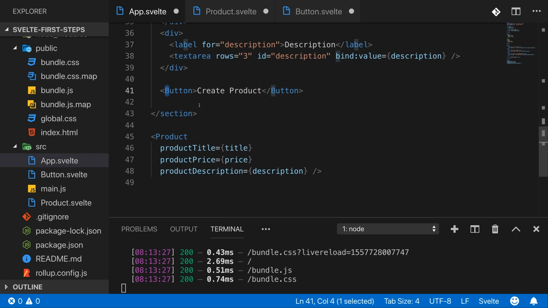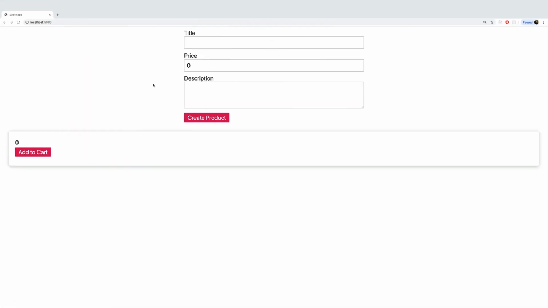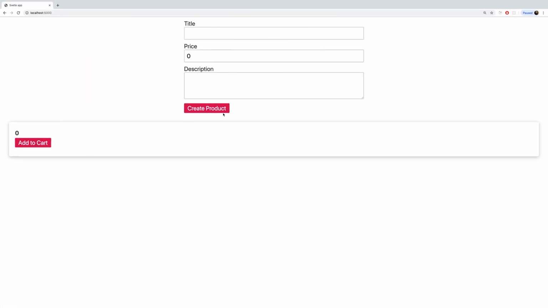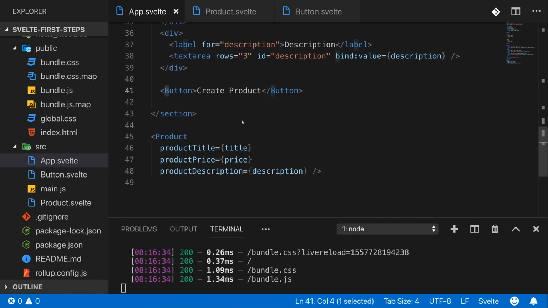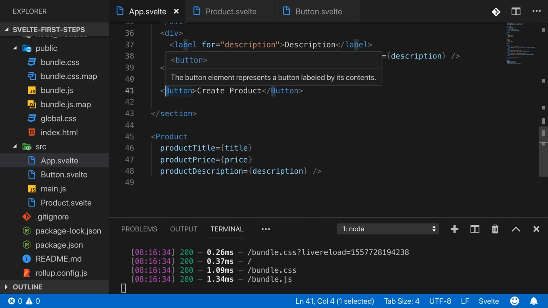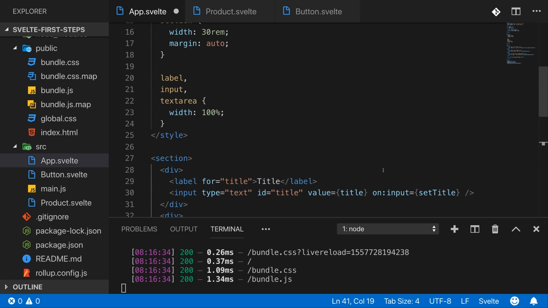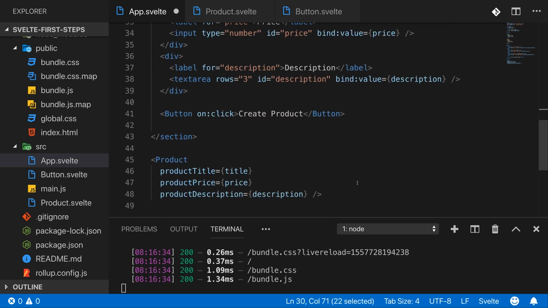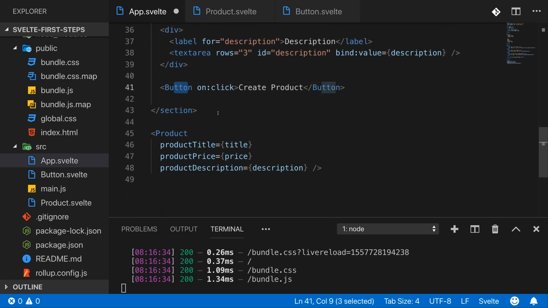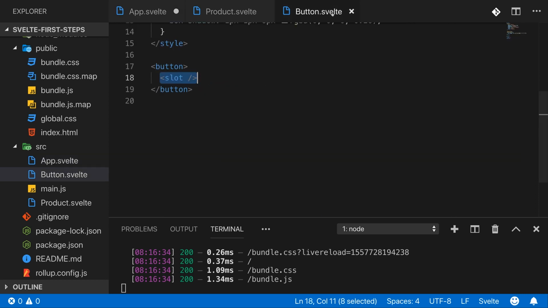So now if we use our button component here, and we saved it, you see we have the same button in both occasions. Now let's make sure that this button is actually clickable and that it adds a new product as soon as we do click it. Now on a normal button, you could add on click, just as we added on input to our input here. But since this is a custom component, it doesn't have a click event. The button inside the custom component does though.